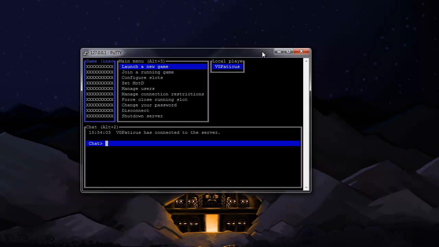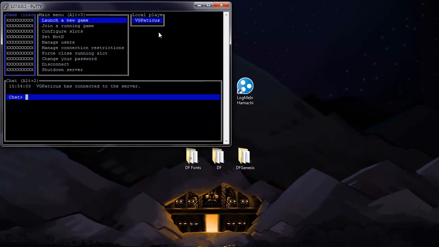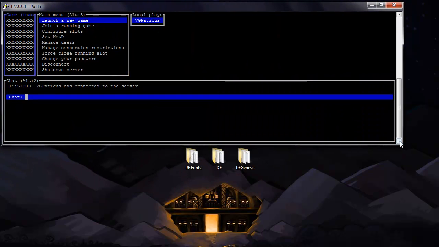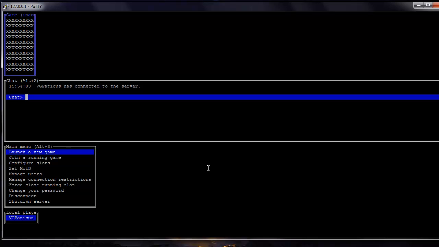And there we go. We're in this menu. Now, if you're the administrator, this is the menu you're going to come up with. You're going to have launch new game, join a running game, and so on. Now, you can make this bigger if you want. It doesn't matter how big or how small you make it, but it'll come in handy being able to resize it later.